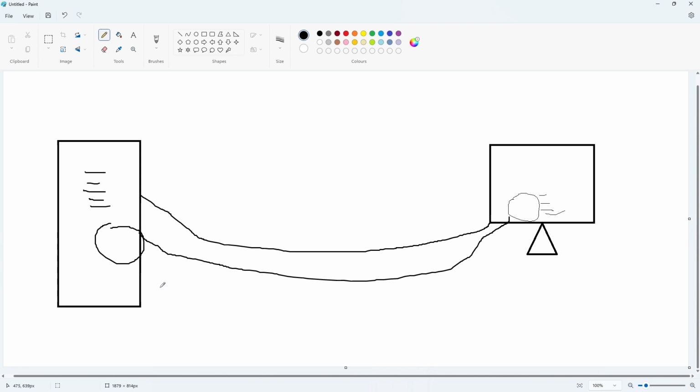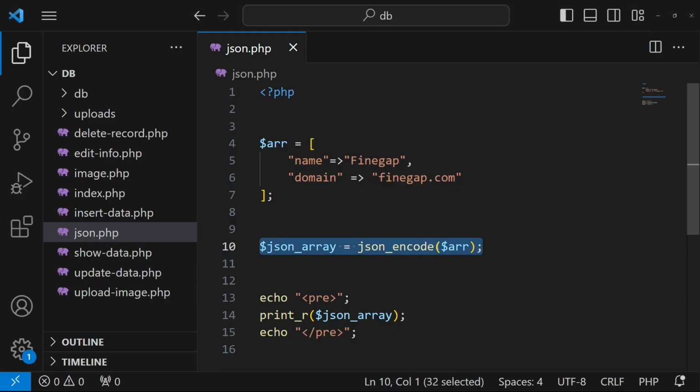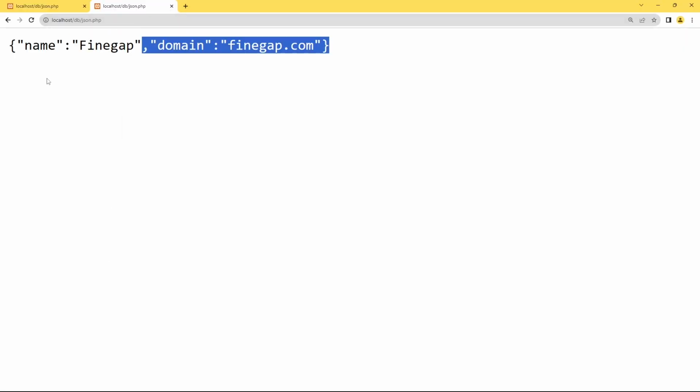Similarly, when you implement APIs, maybe your server will contact another server to implement that API. Mostly we send our request to the server, and in the response we get the data in JSON format. So JSON is the most common format between server to server and server to client. By converting your arrays to JSON, these servers communicate with each other. Similarly, you can see that we just encoded into JSON, and this text is the result.